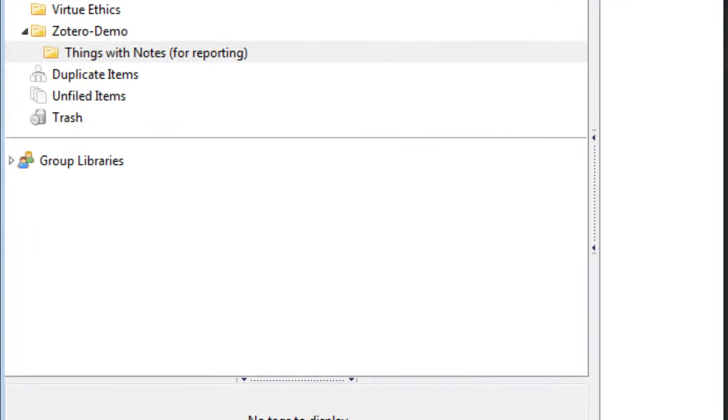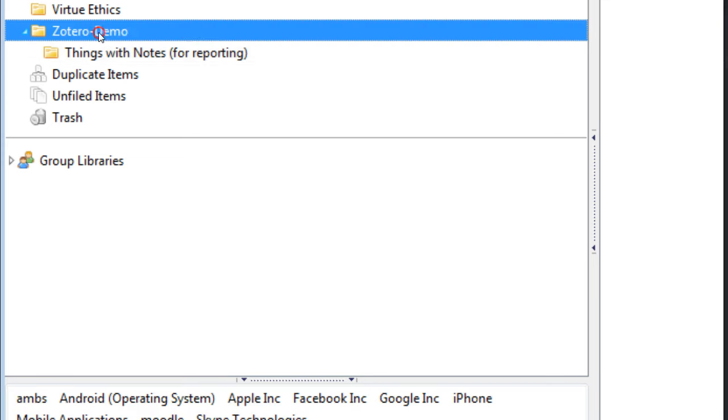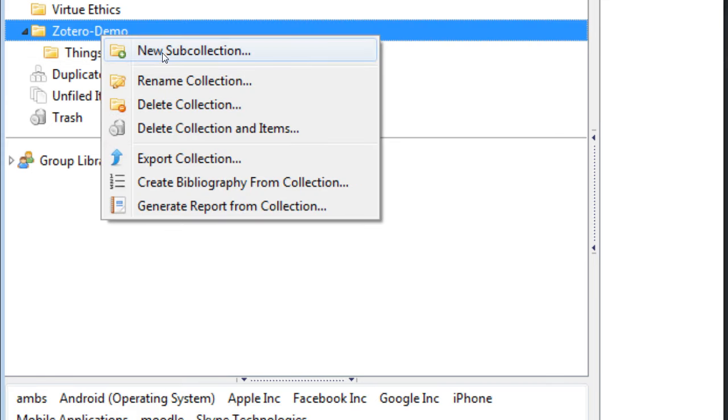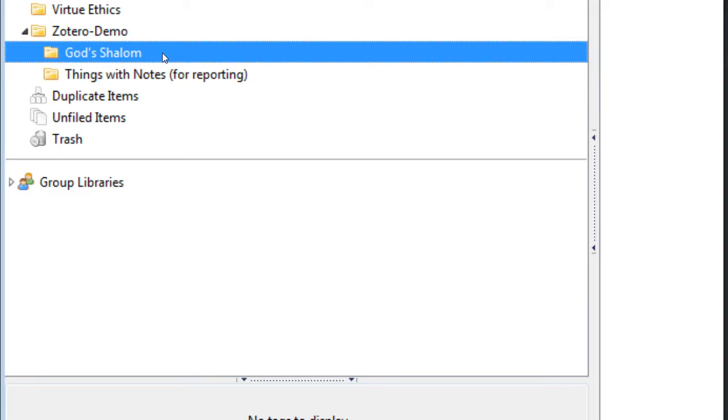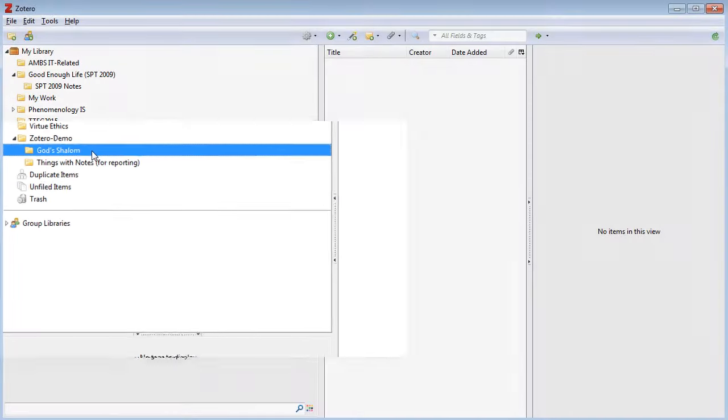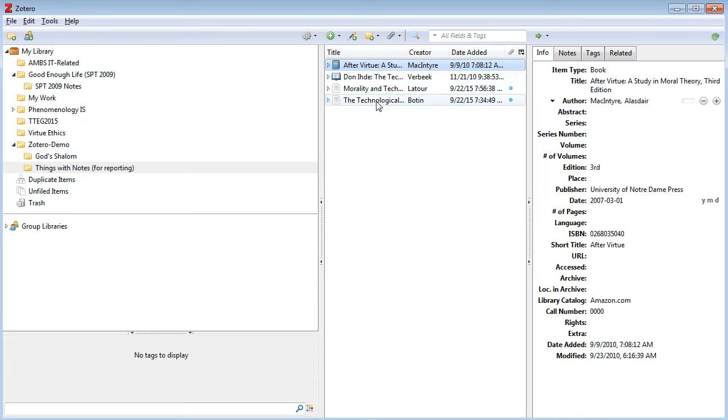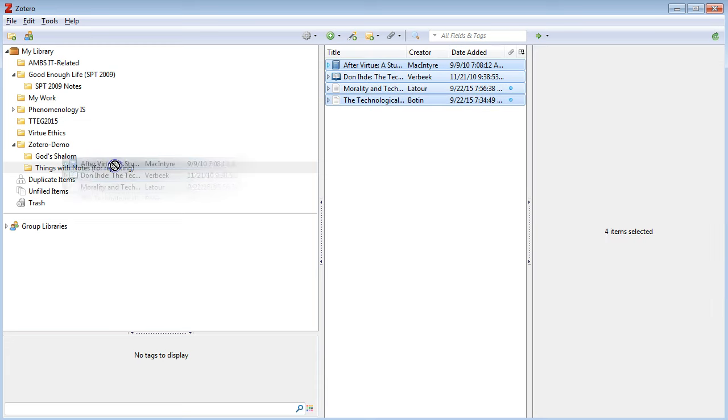Susie already has a collection called Things with Notes for Reporting, but she decides to be more specific. She right-clicks in an existing collection, chooses New Sub-Collection, and types an appropriate name. She now drags the items she wants into the new collection.